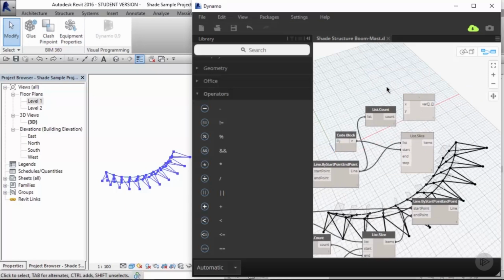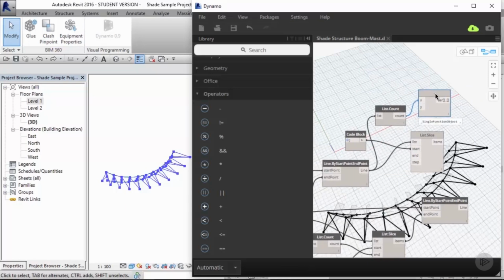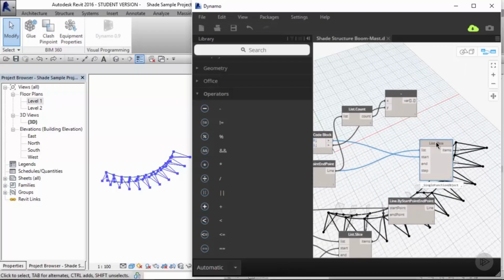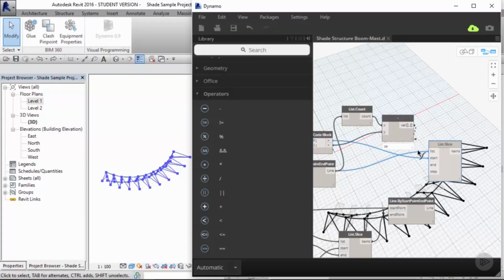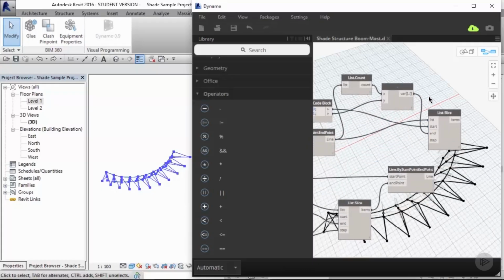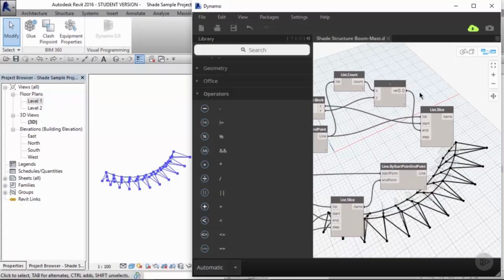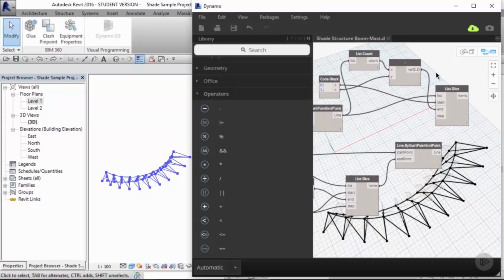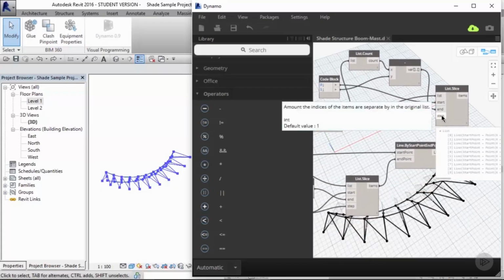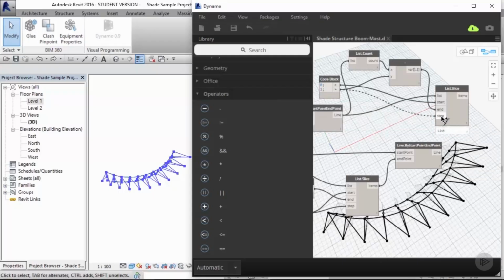So if I plug my count into the x value, which is 11, and I subtract a number of 1 using either the code block or a number input, I'll get a consistent value of 1 less than the maximum count of my list, which I'll take as my variable output and plug into the end input of my list slice.